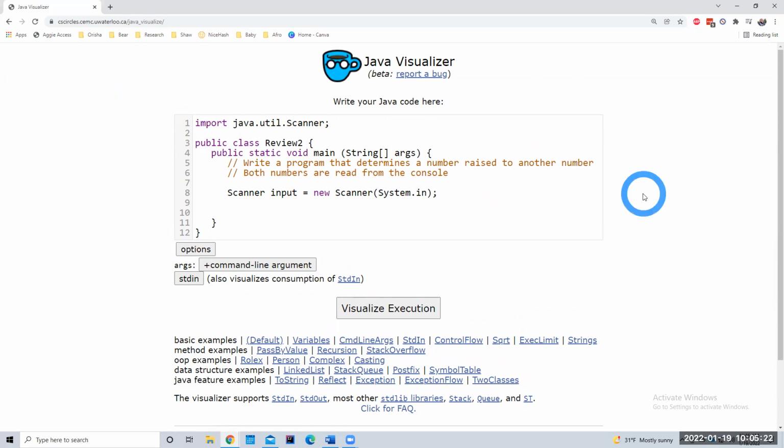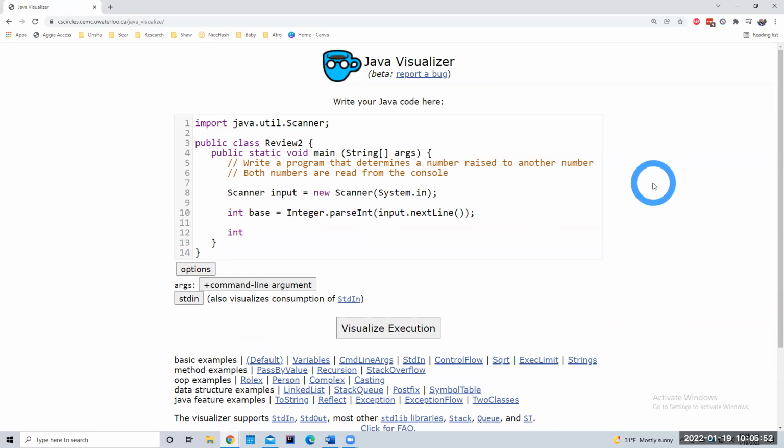All right. So let's read that first number. We have to create a variable to hold that number, and I'm going to do an integer just to make it simple. It's going to be a whole number. So int base, because it's the base number, equals Integer.parseInt(input.nextLine()). Again, this reads the next line from the console, and then it converts it to an integer. All right. int exponent equals Integer.parseInt(input.nextLine()). So I'm reading in two numbers, the base and the exponent.